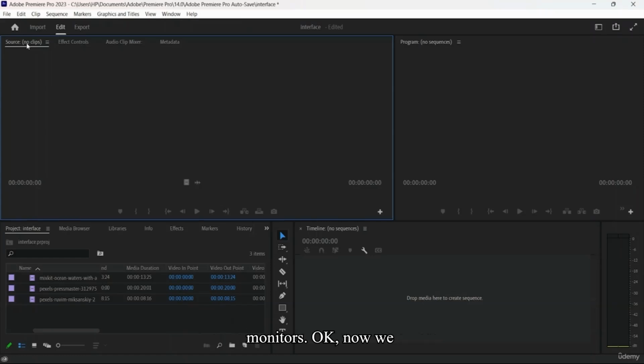Okay, now we use the source and program monitor. We use the source monitor to preview clips before inserting them into a sequence in our timeline. To play and pause playback, use the playback controls over here.